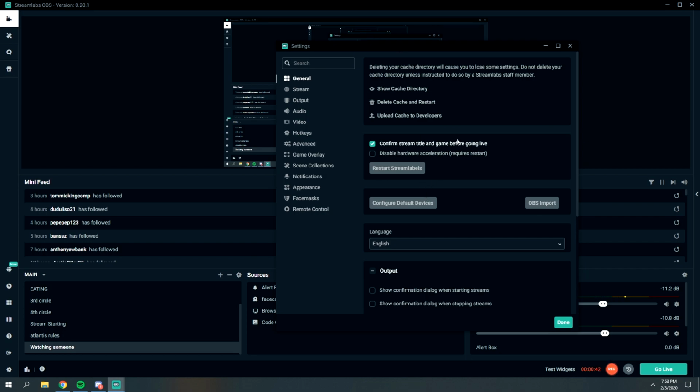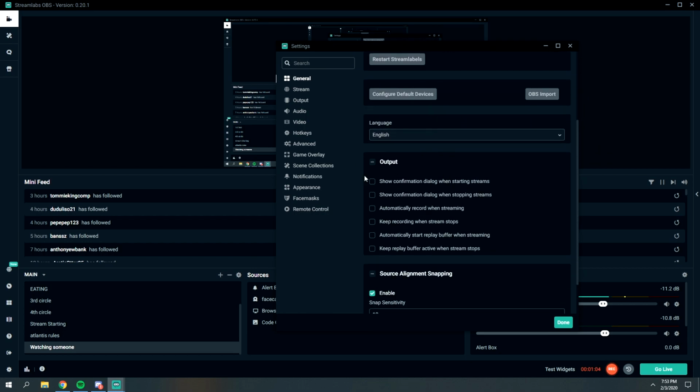So, let's go. The first thing is in the general tab, you guys don't really need to do anything, but if you do see any other settings that are different than mine, try to mimic them, basically just copy them. So I've confirmed stream title, obviously checked. Disable hardware acceleration, definitely want this unchecked. Just going down.